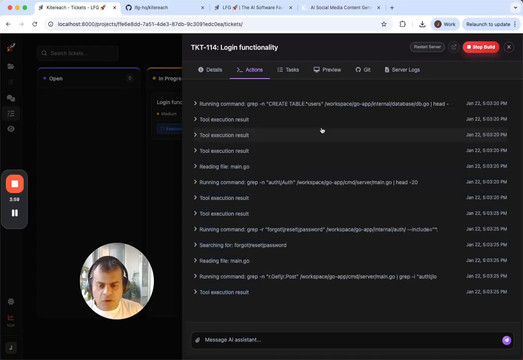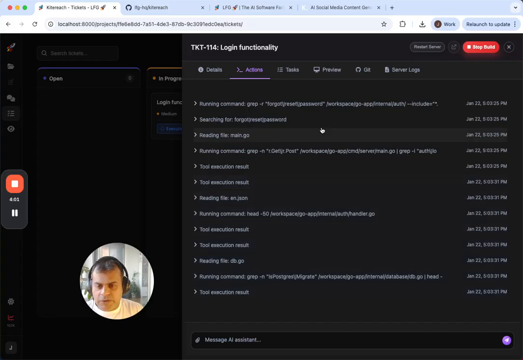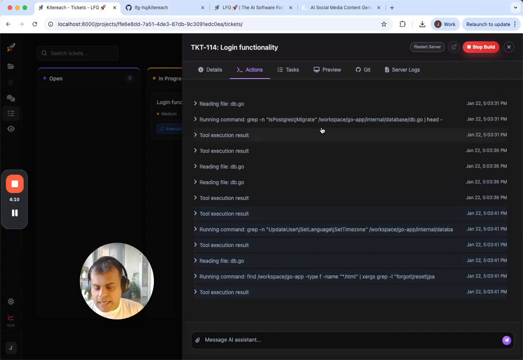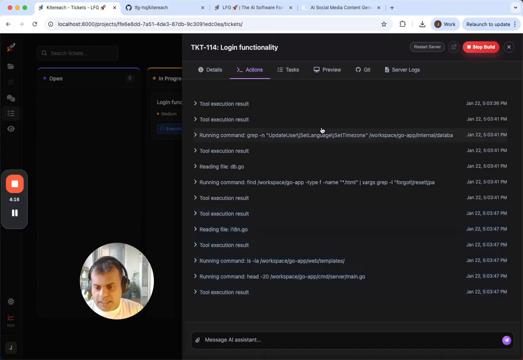Something interesting that we do with LFG is when you create a new ticket and execute it, it spins up its own sandbox. That sandbox has Claude Code installed, and then all it's doing is passing on your credentials there, and it is executing this functionality over there. So that's what you're watching. That's why it's working so fast.